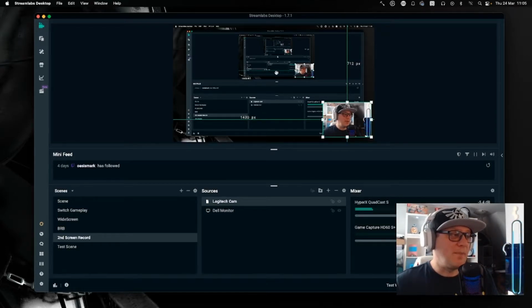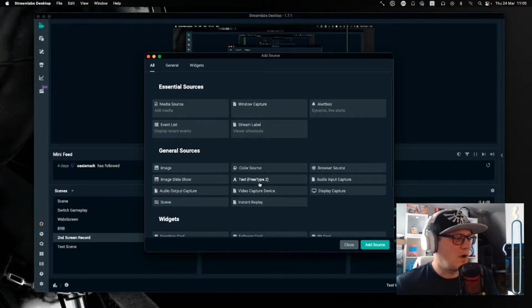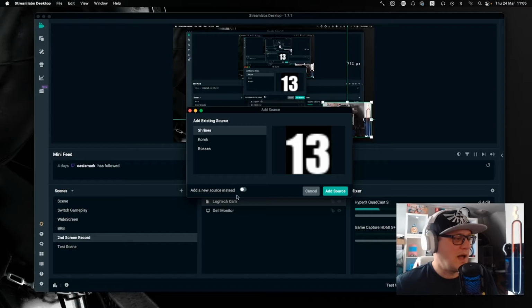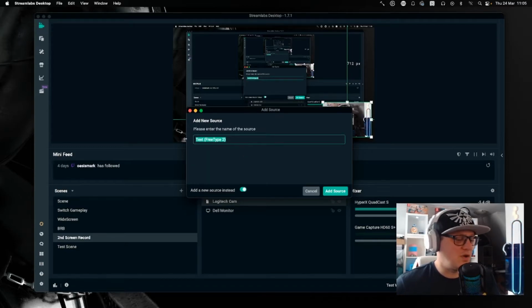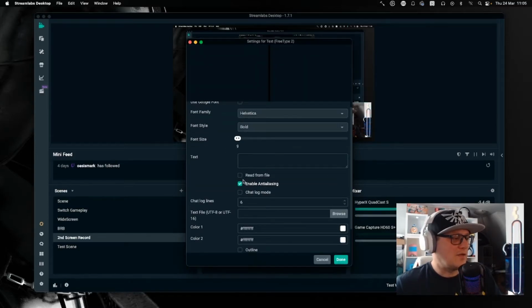And what we're going to do is put this counter in the middle of our screen. So what you're going to do is add a source. You're going to add a text source and then hit add source. And then these are the 3 I have, but you can call it what you like, test, and then add a source. And what you're going to do here is read from a file.